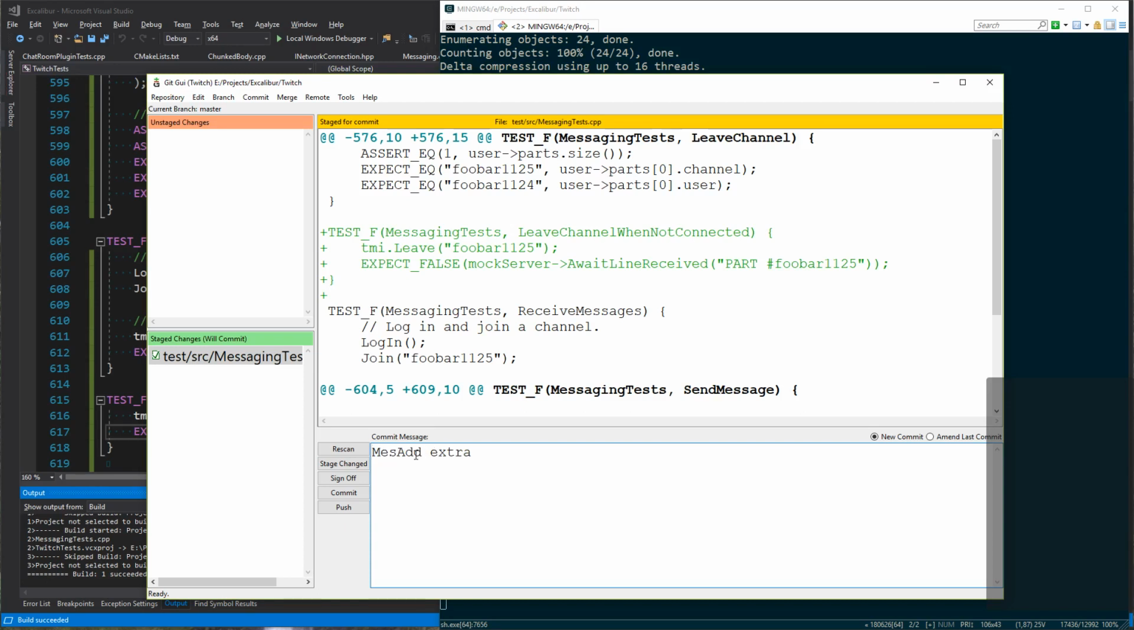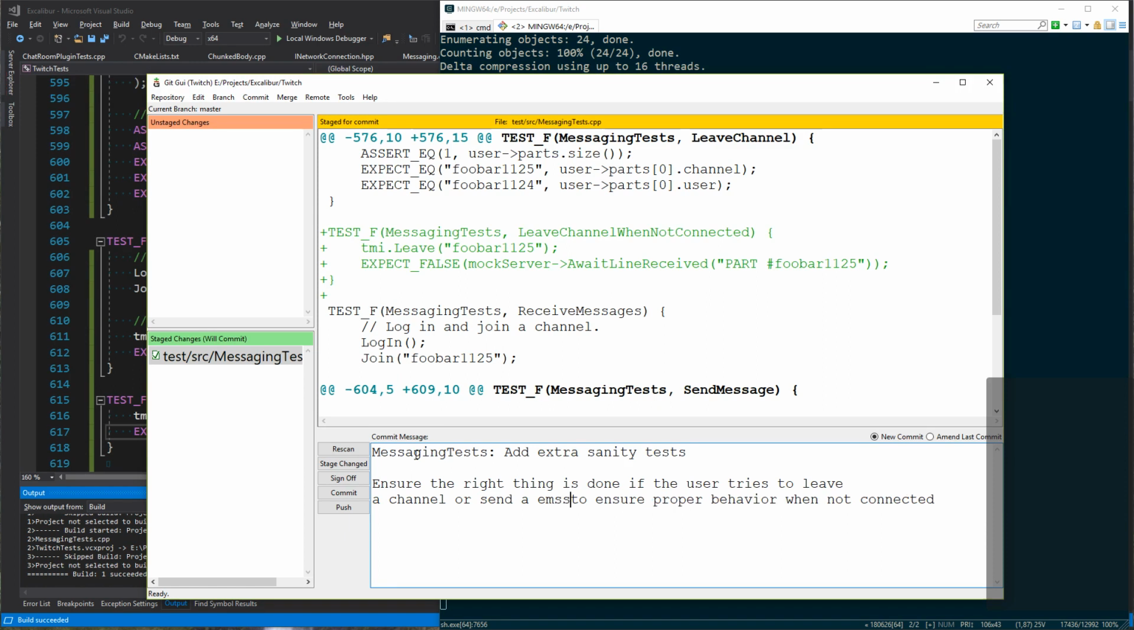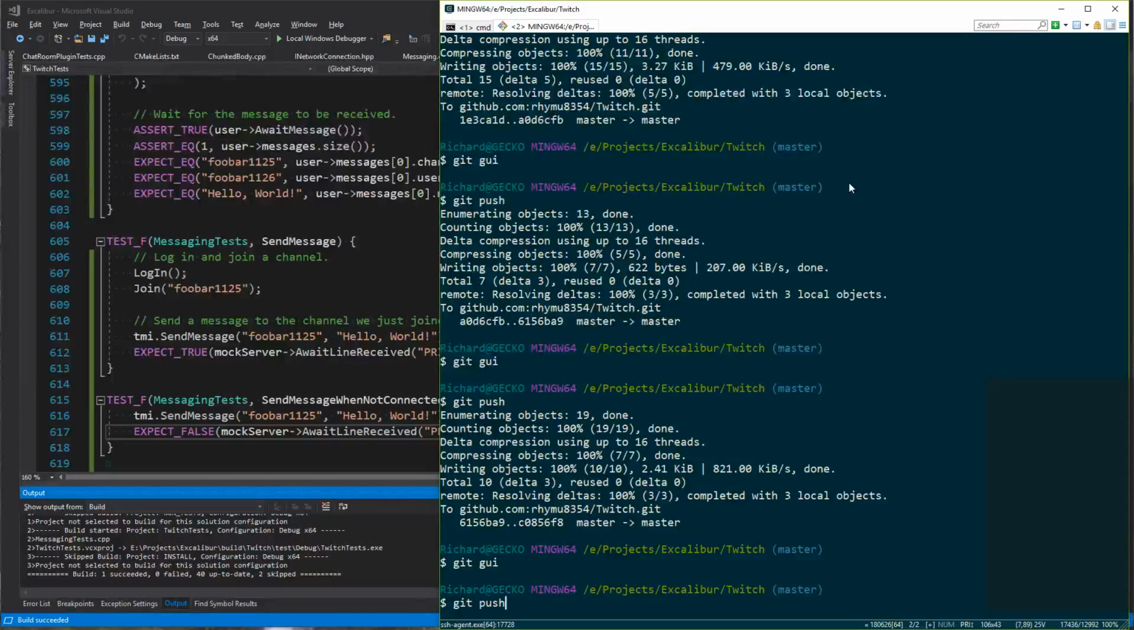Add extra, oh, this is messaging tests. Add extra tests to ensure proper behavior when not connected. Because that's too long. Okay, so add extra tests. Add extra sanity tests. Ensure the right thing is done if the user tries to leave the channel or send a message when not connected. Okay, cool.